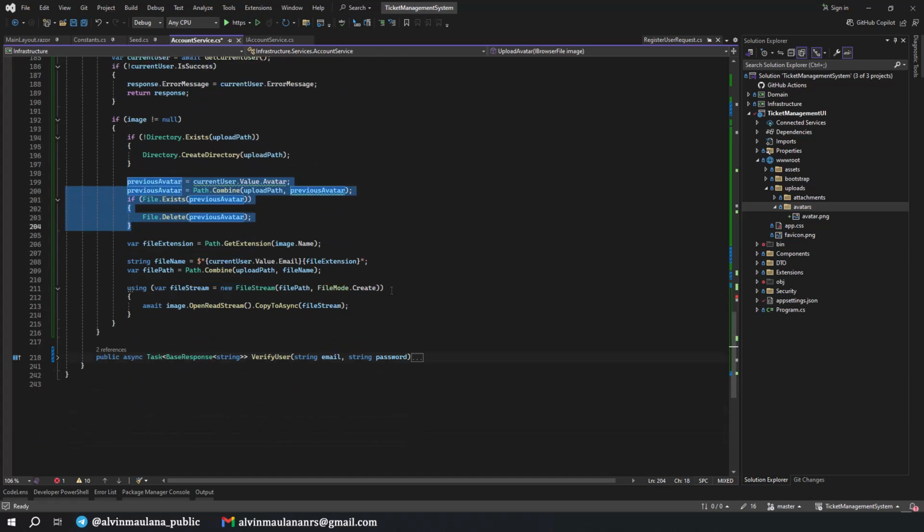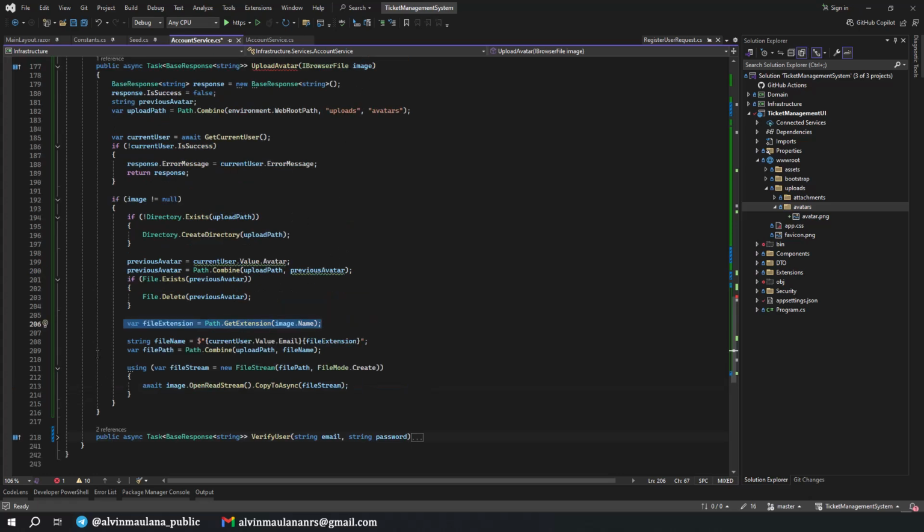After that, we will get the file extension from the file name that we upload. Then we will generate the file name again, not using the actual file name that we upload, but instead using the email as the file name. And then we will get the file extension from the uploaded file. After that, we will save it in our directory. So the file name should be test@gmail.com and then .gpg, for example. Yeah, something like that.